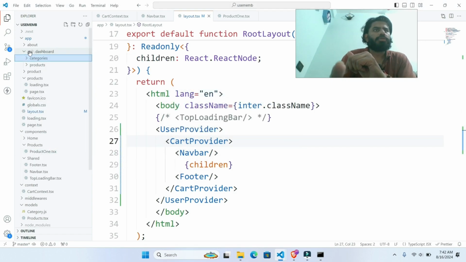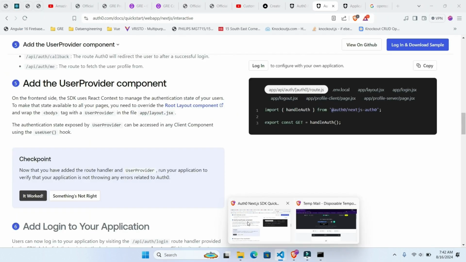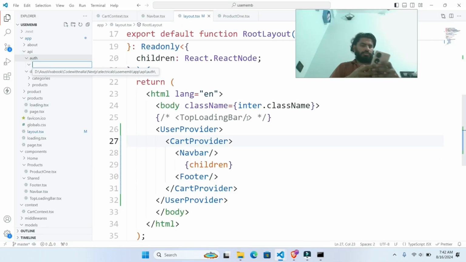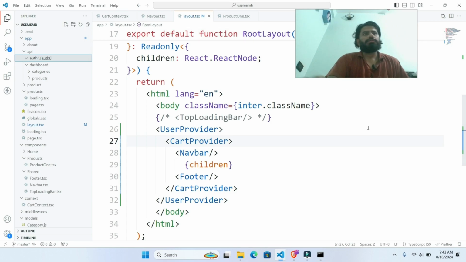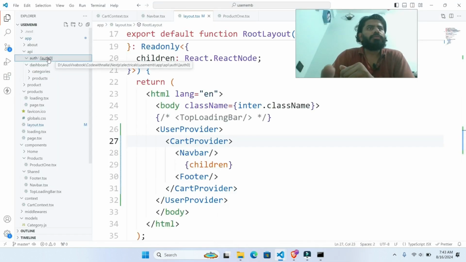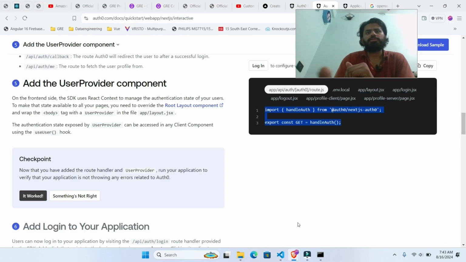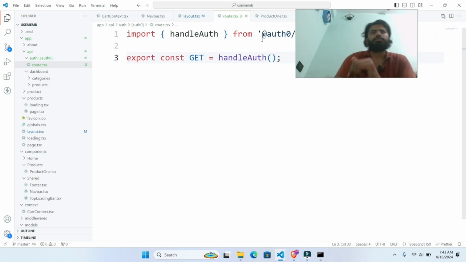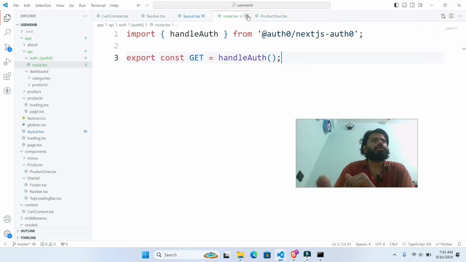I'm going to click on the API auth. Inside that I have to create one more folder, auth0, and inside that I have to create a route.tsx. I will be creating a file here, route.tsx. Copy paste this thing, go here and paste it. So done with this one, route.tsx.